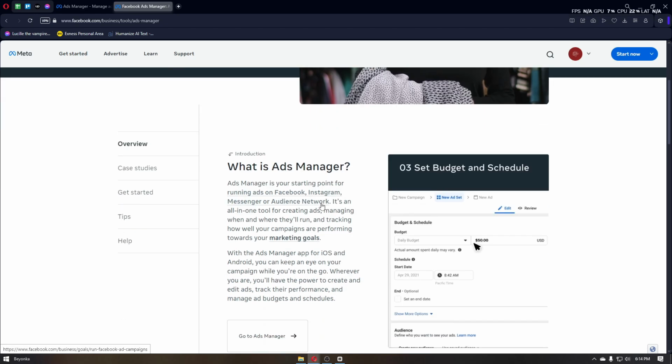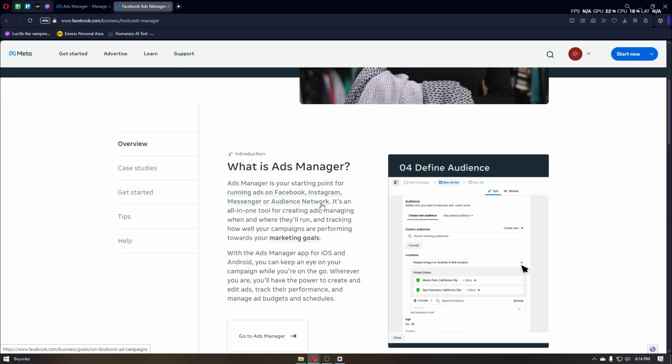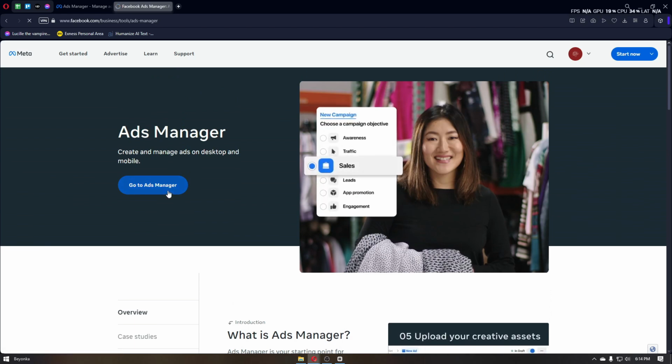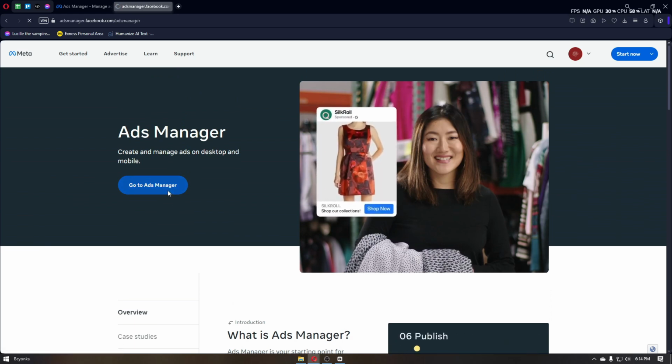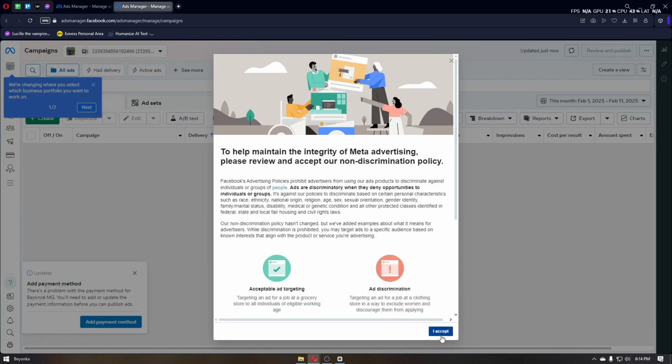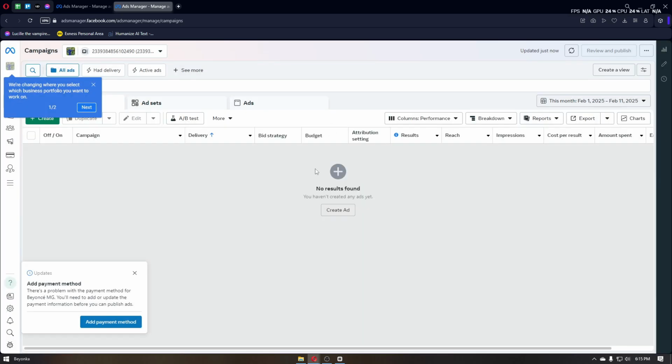You have your overview, case study, get started, tips, and help. Now you simply want to click on the Go to Ads Manager button, and you will be taken to the Ad Manager of your Facebook profile or page. As you can see right here, we've managed to successfully launch our Facebook Ad Manager.